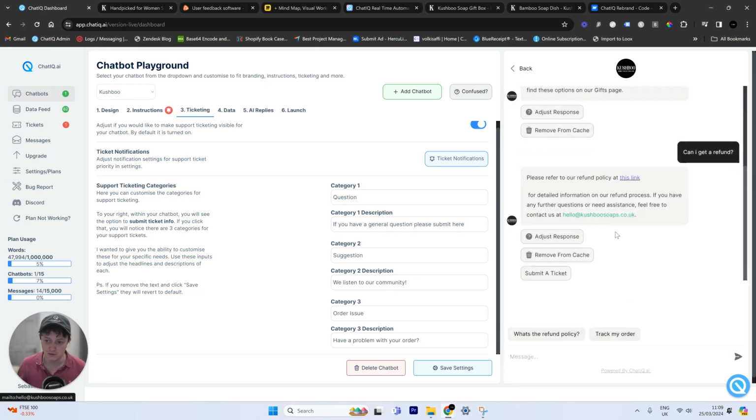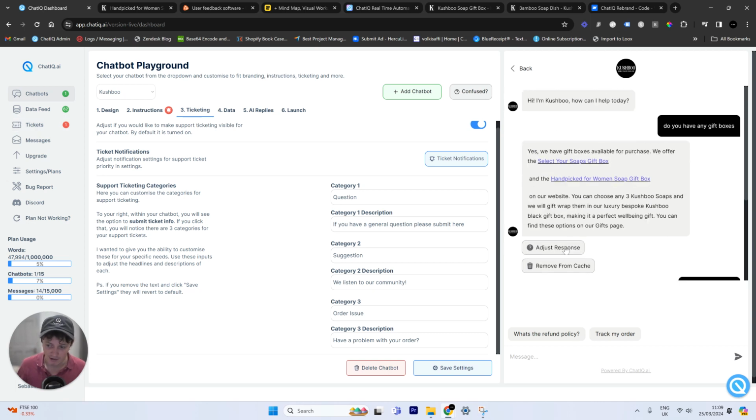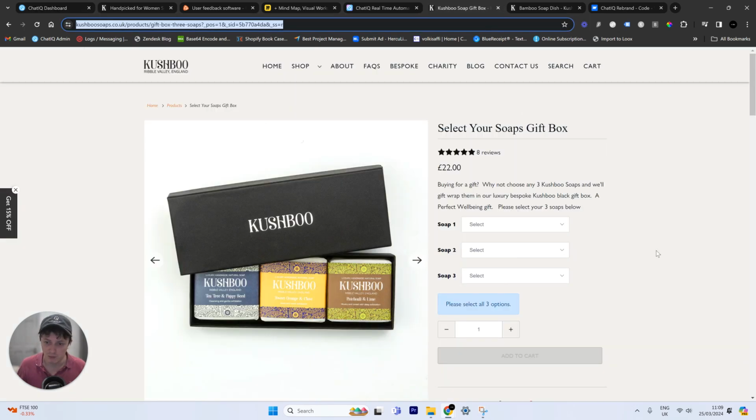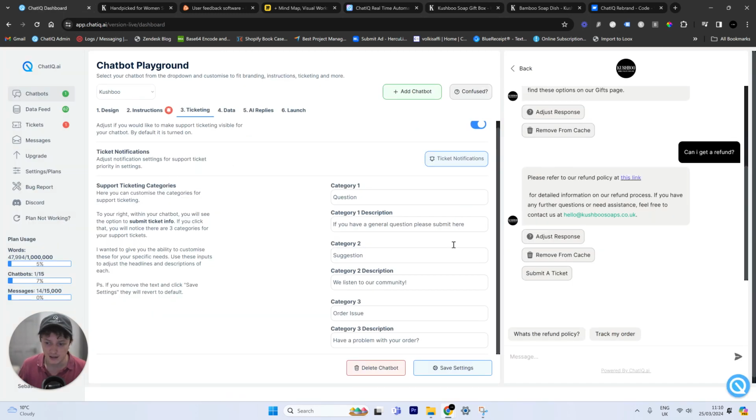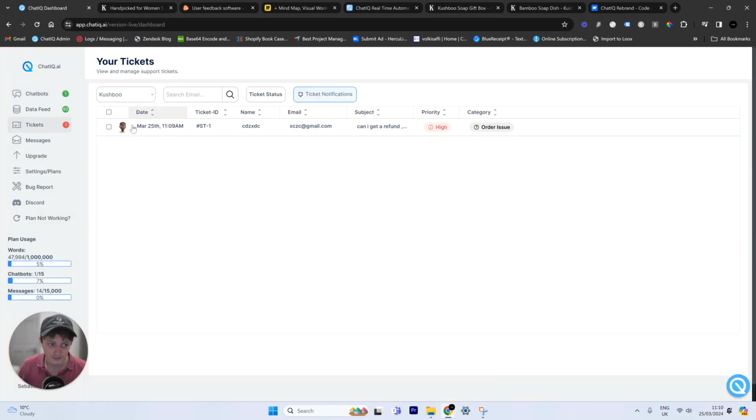We can then return back to the chat conversation that we were having. Obviously this is a playground environment, so typically this chatbot would be on the website, just in the bottom right hand corner. Obviously I can't embed it into this website because I don't own this website, but it would be down here in the corner. Then it's going to come into the ticketing section. You can see here, this is the support ticket. It's categorized as high priority, and you can see it's an order issue.